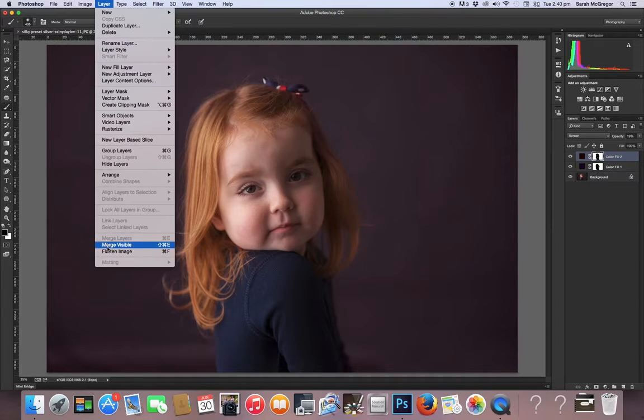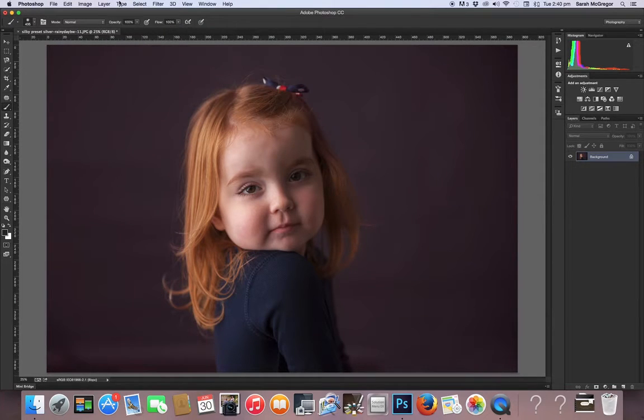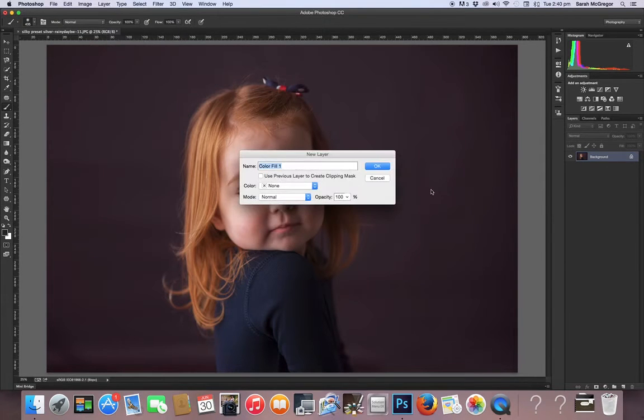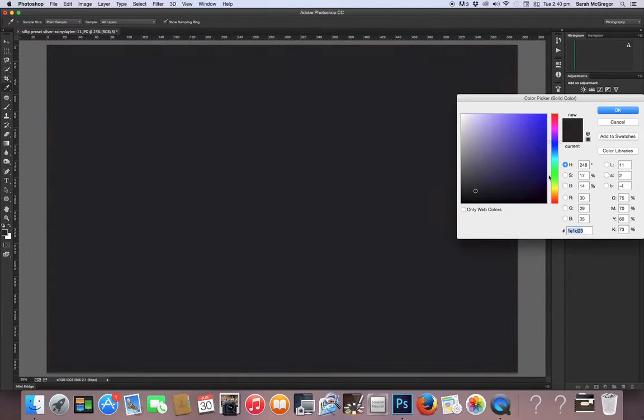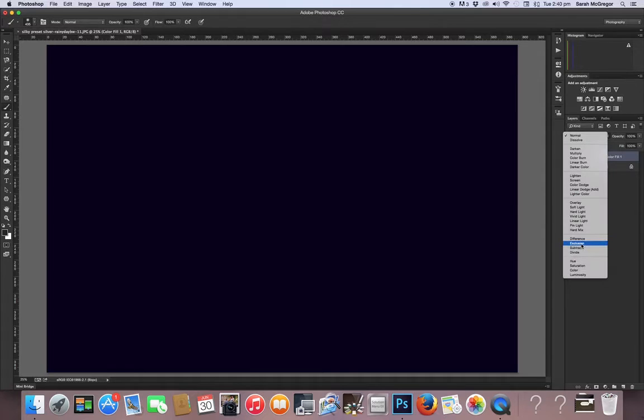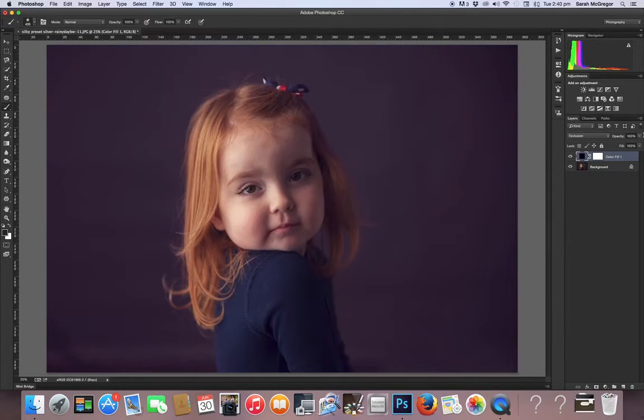I'm going to go layer, flatten, and then I'm going to go layer, new fill layer, solid colour, click OK, and I want navy blue. And click OK, and I'm going to change that to exclusion. And I'm going to reduce my opacity down. On my mask, I want to remove it off the skin. Okay, I'm going to flatten that.